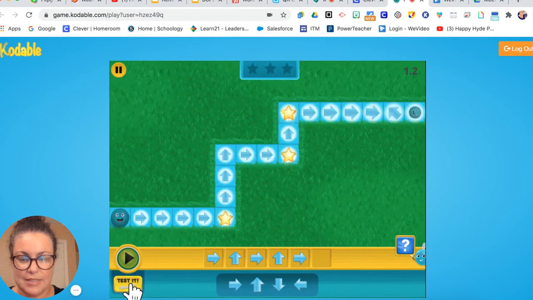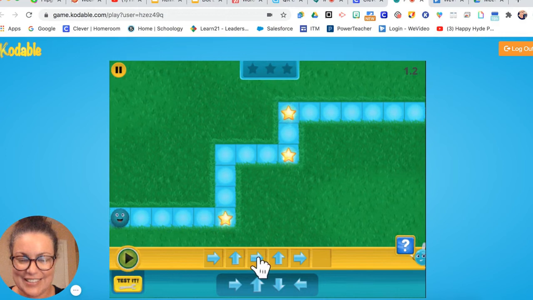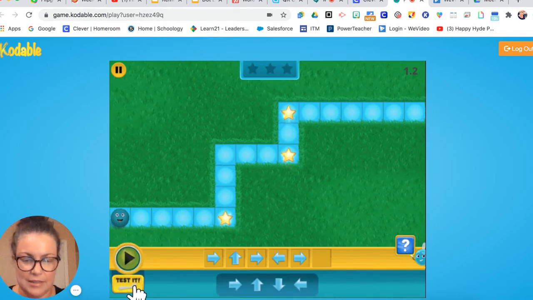So I'm going to test my code to see if it is correct. And I just press test it. And if I get all green checks, then it is correct. I'm going to change one of my arrows here, and I'm going to make it something that I know is incorrect, so you can see what it looks like if we have the wrong command in the sequence.